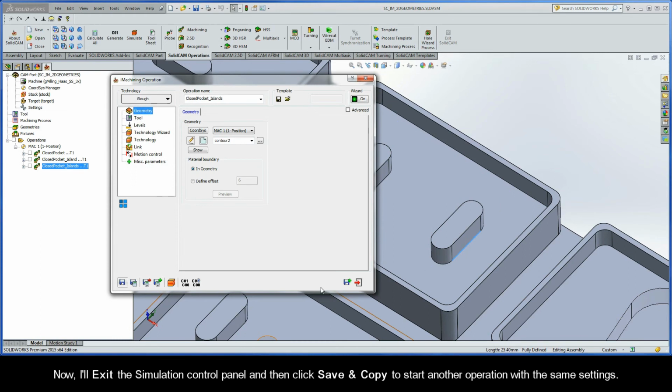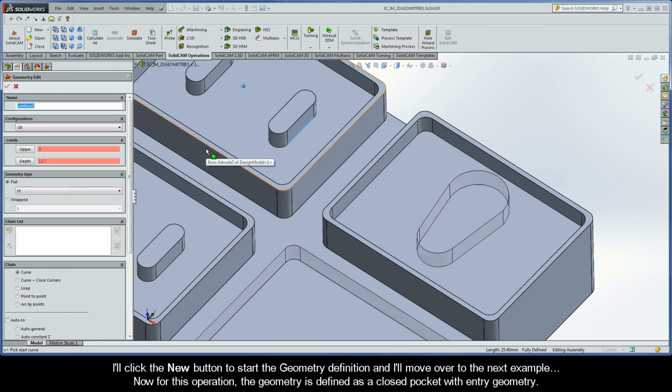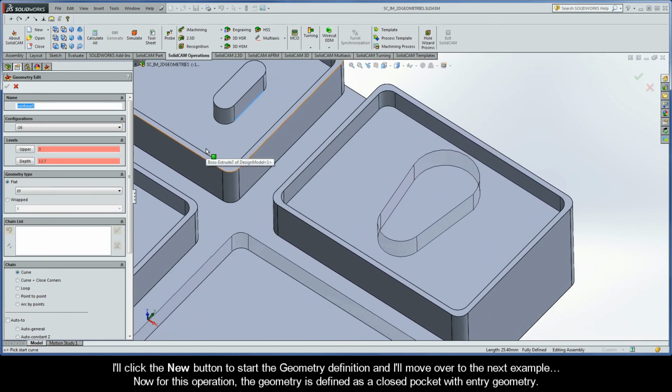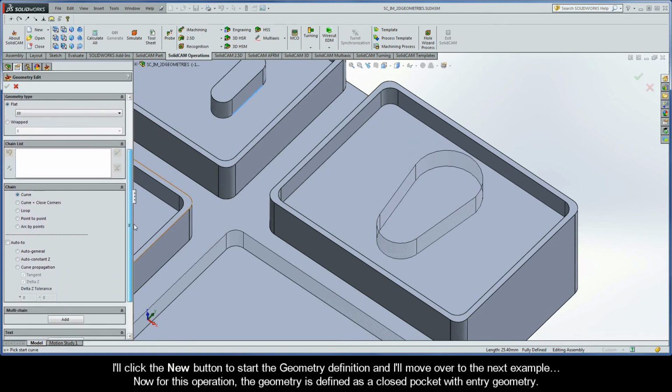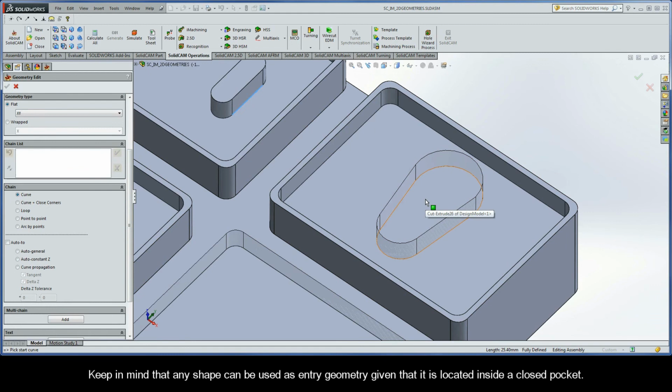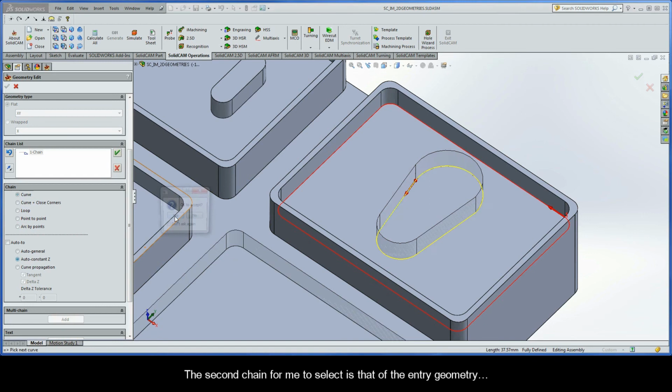Now, I'll exit the Simulation Control Panel and then click Save and Copy to start another operation with the same settings. I'll click the New button to start the geometry definition, and I'll move over to the next example. Now, for this operation, the geometry is defined as a closed pocket with entry geometry. Keep in mind that any shape can be used as entry geometry, given that it is located inside a closed pocket. Again, the first chain I have to select is the pocket contour. The second chain for me to select is that of the entry geometry.